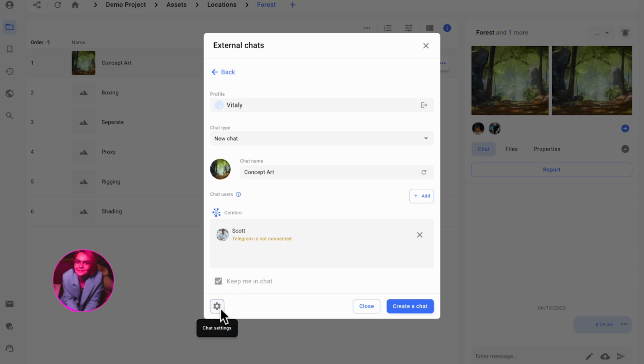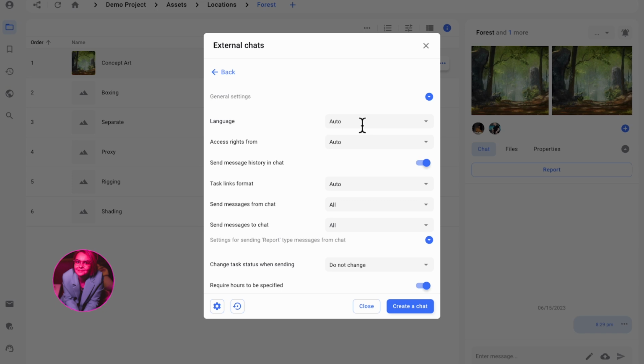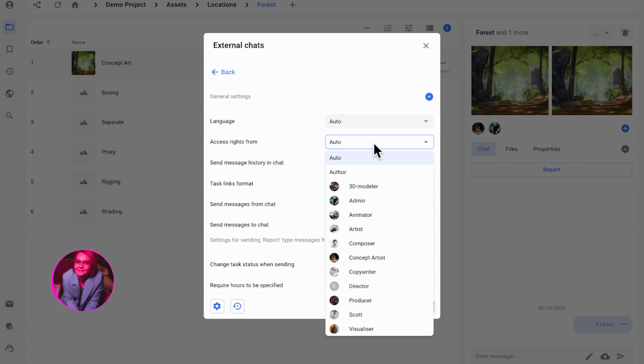When creating a chat, you can further configure flexible interaction between Cerebro and the messenger. Choose the language in which Cerebro will communicate with the users. The access rights settings determine what messages the messenger will request from the task. By default, rights are inherited from the chat creator. If you want only messages visible to the client to be sent to the chat, select a user with the appropriate rights.